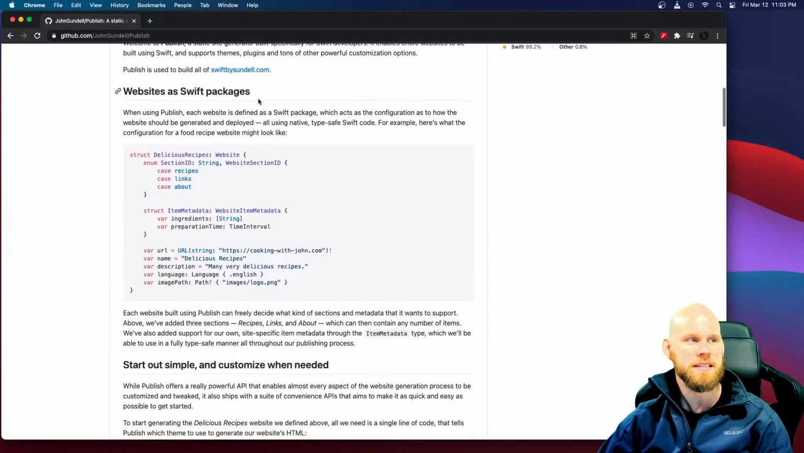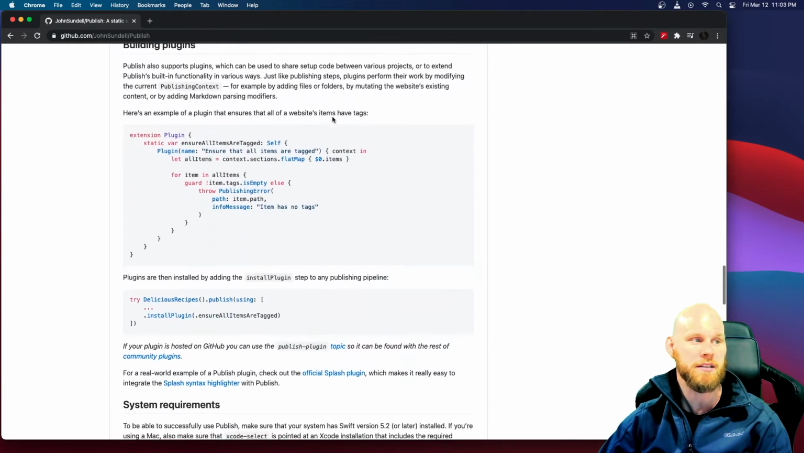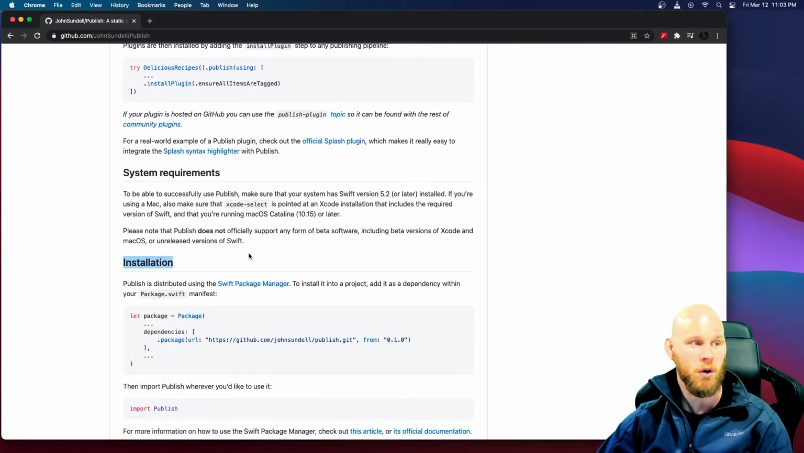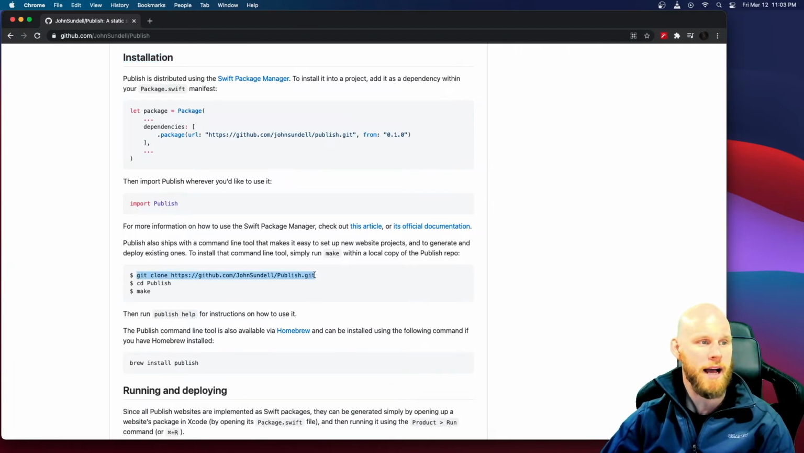Normally you see installation at the top of these Git repositories. For whatever reason, in this one, it's not. So you need to scroll down until you see installation in bold, and then you'll see the steps here. So you see the git clone. Go ahead and copy that, and then open up your terminal.